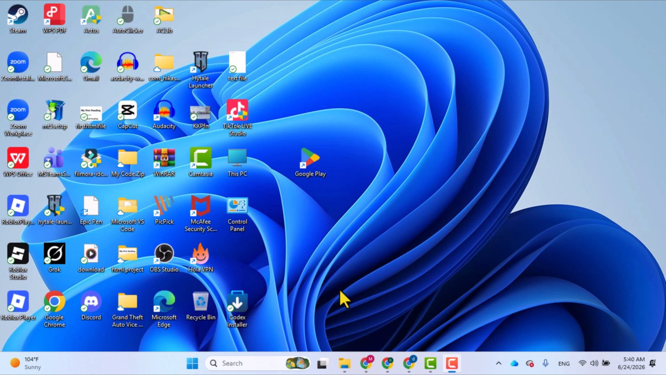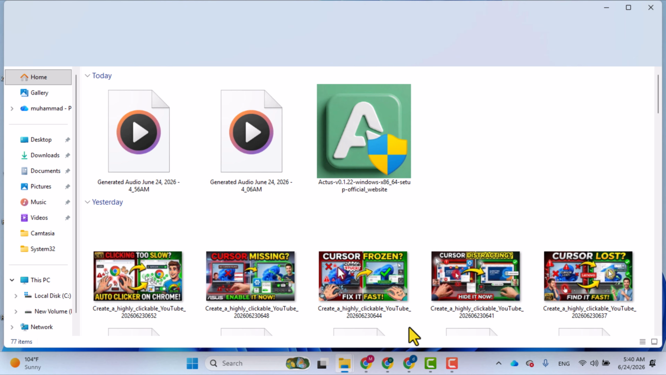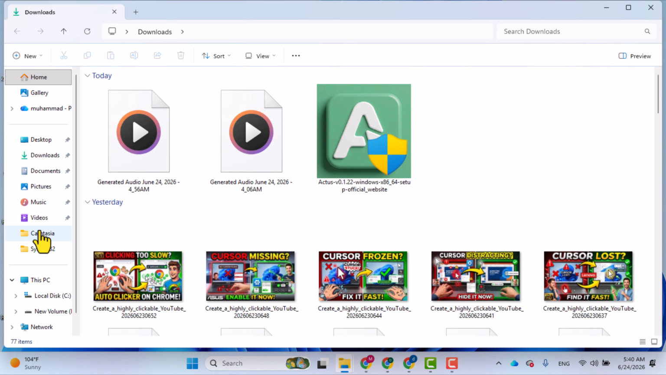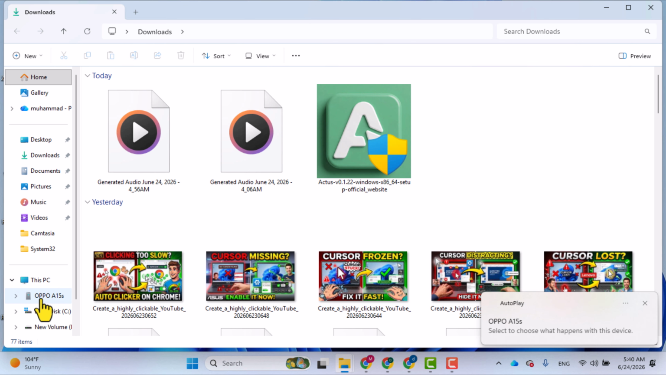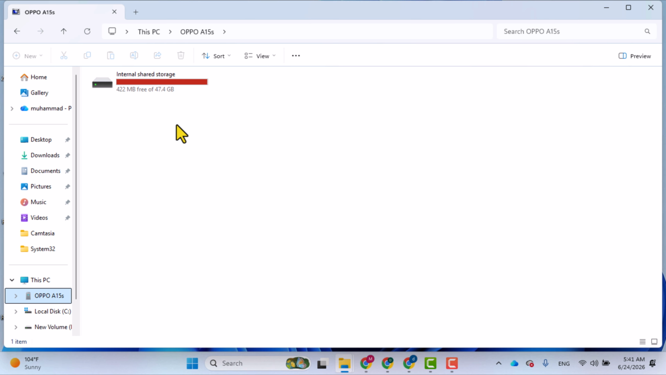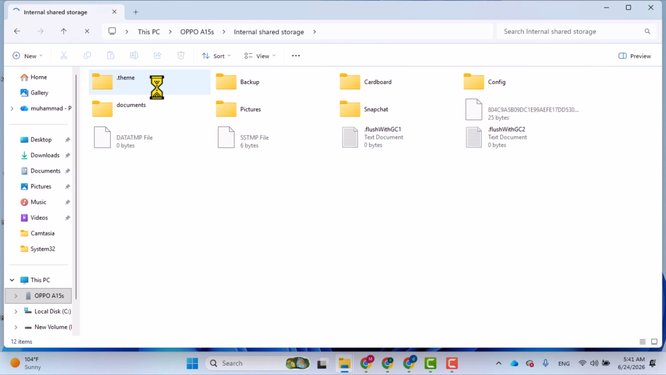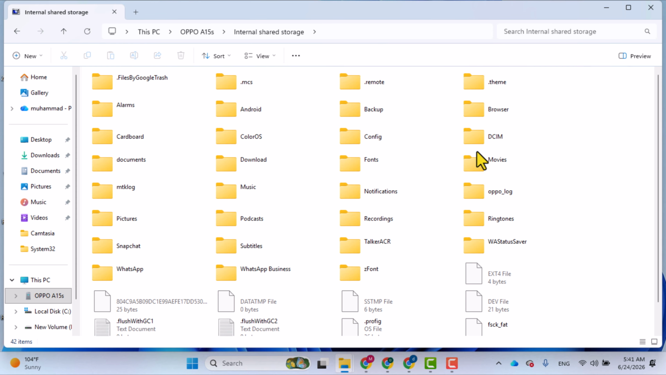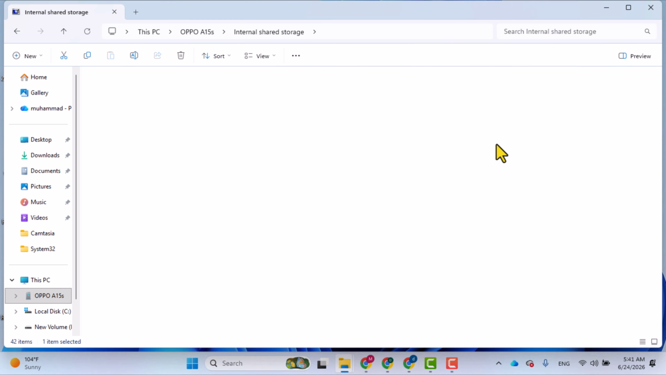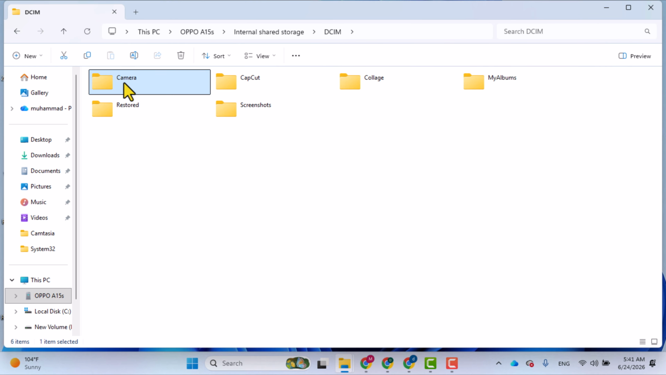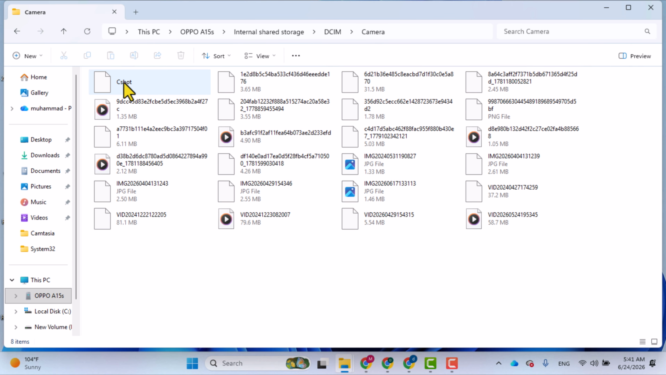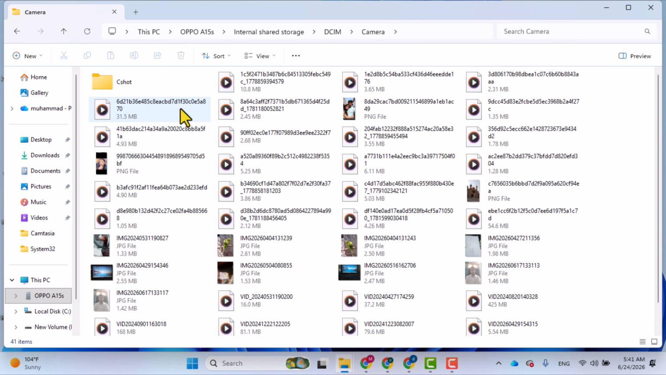Next, go to your computer and open File Explorer. In the left-hand pane, look for your Android phone under This PC or Devices and Drives, then click on it. Open Internal Storage to access the files stored on your phone. If you want to transfer photos or videos taken with your camera, open the DCIM folder and then the Camera folder. You can also browse other folders to find documents, downloads, music, or any other files you want to transfer.